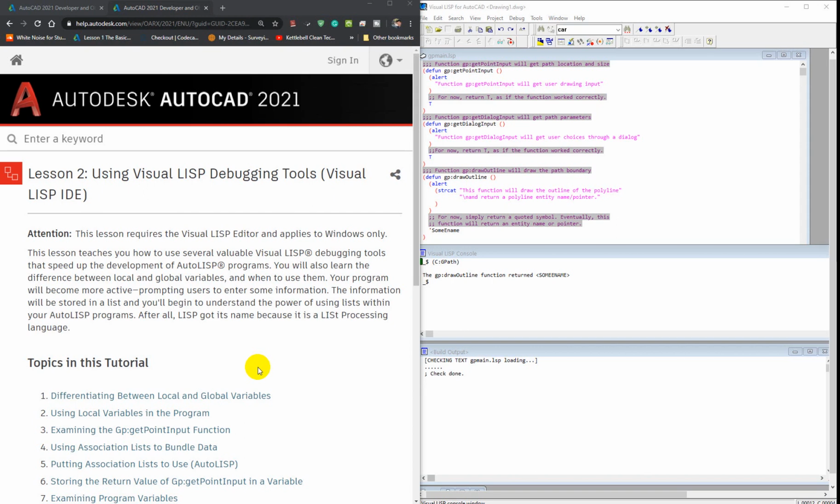WisWorldLISP. Lesson 2, using WisWorldLISP debugging window tools, WisWorldLISP IDE. Attention! This lesson requires the WisWorldLISP editor and applies to Windows only. This lesson teaches you how to use several valuable WisWorldLISP debugging tools, tools that speed up the development of AutoLISP programs. You will also learn the differences between local and global variables and when to use them.